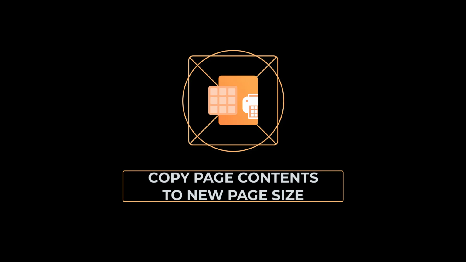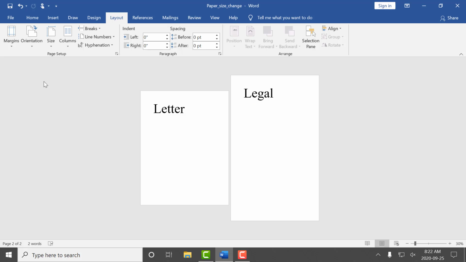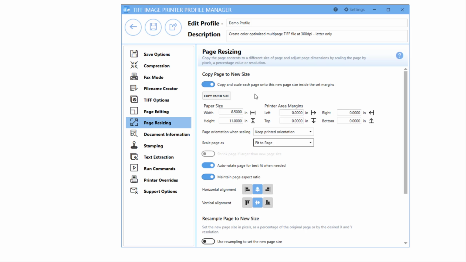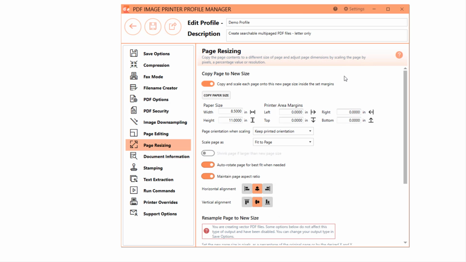How to copy page contents to a new page size with Raster Image Printer 12. In this video, we will walk through an example where you have a multi-page document with a mixture of letter and legal-sized pages and want to create a file with only letter-sized pages. This will allow me to demonstrate how to use the page resizing tools available with version 12 of Peernet's image printers.